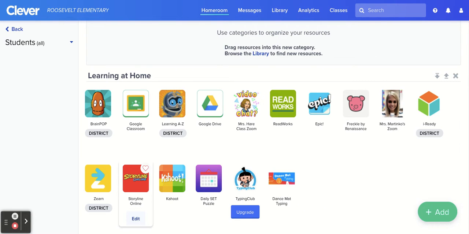Hello. For today, we're going to be learning how to add apps to Clever. Clever is basically a website that houses the websites that you use with your students on a regular basis.